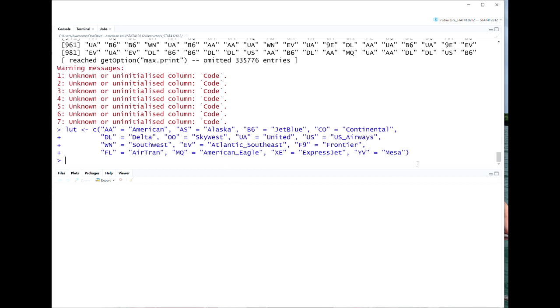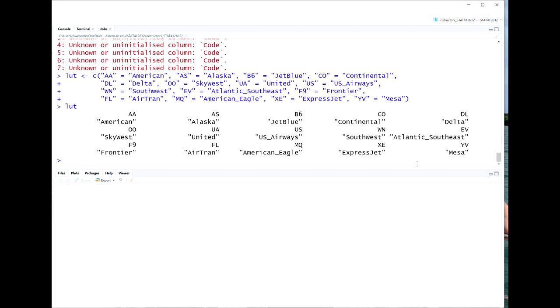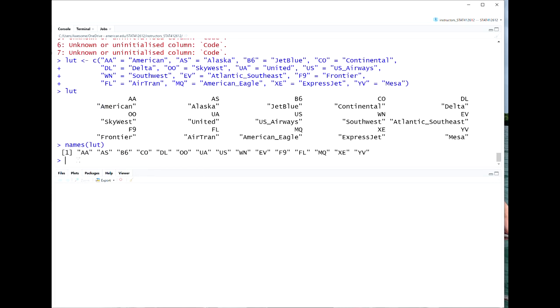If I just input that and save it in the variable called LUT, and then look at LUT, you can see I have named entries. The name came along with it. I could do names of LUT, and that gave me the names of them.